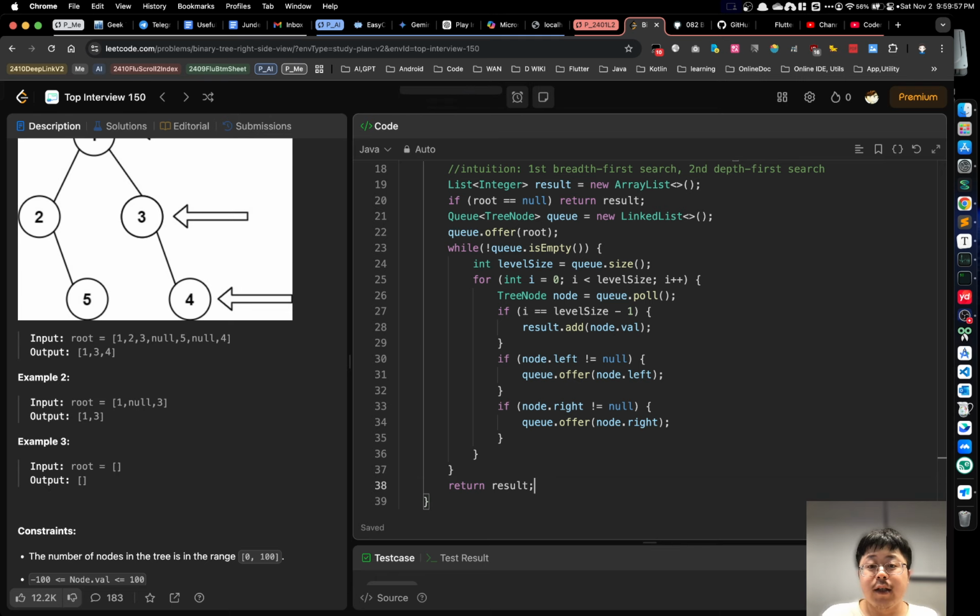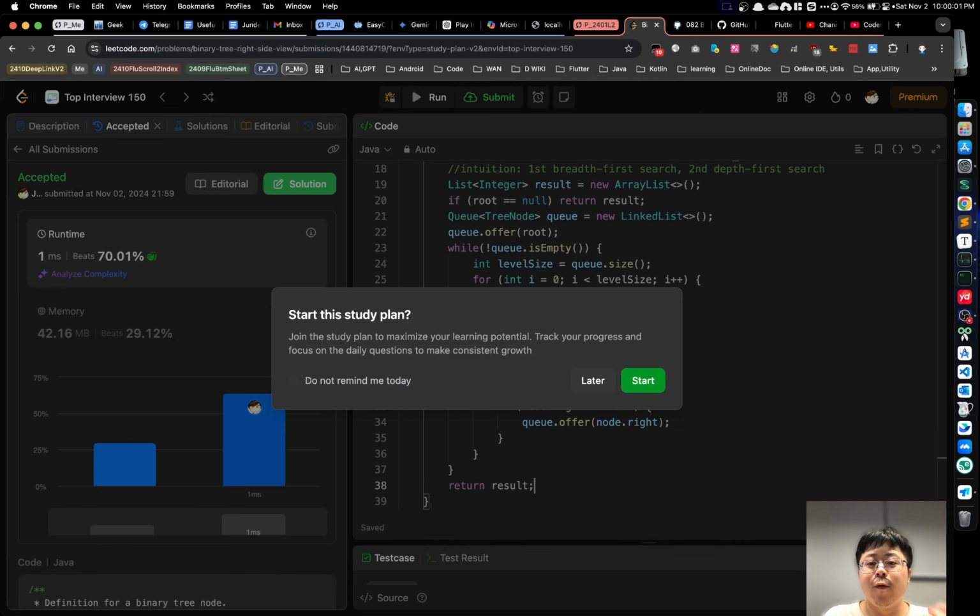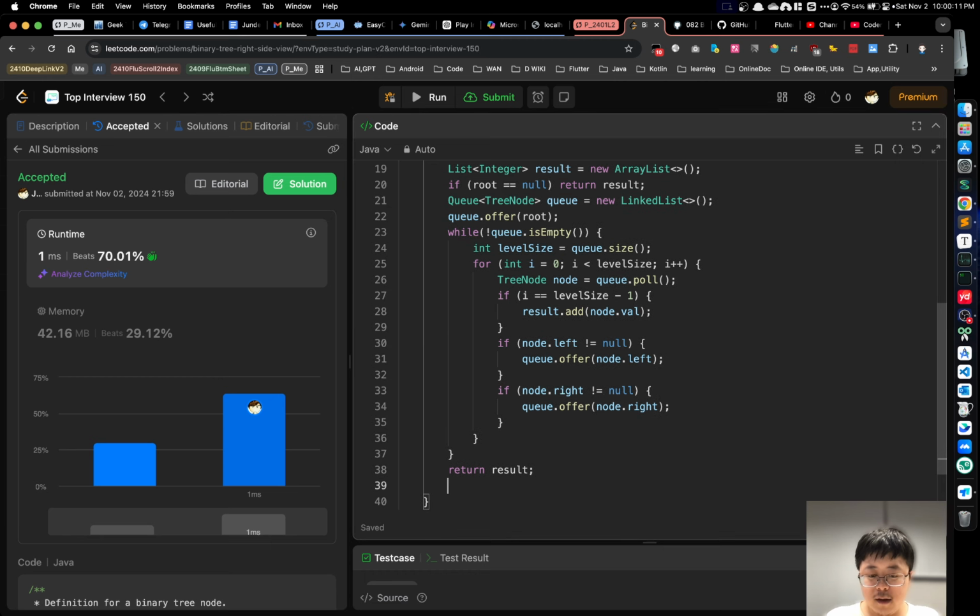As we process all the levels, the result variable list will contain the rightmost node of each level. And then let's analyze the time and space complexity. The time complexity is big O of n, as we traverse each node only one time. And for the space complexity, it is also big O of n.